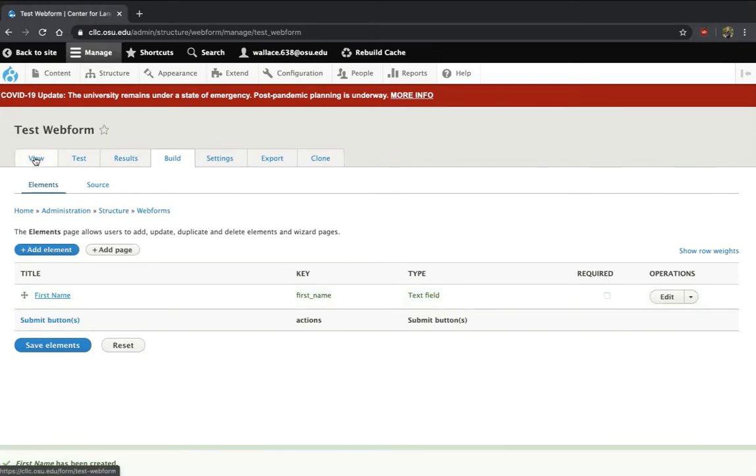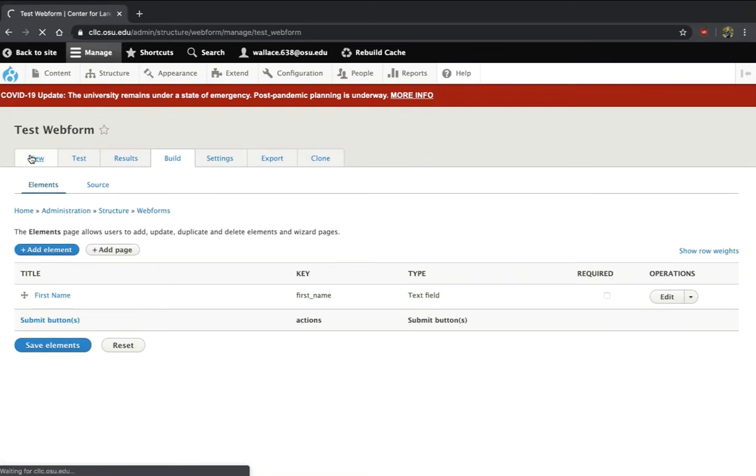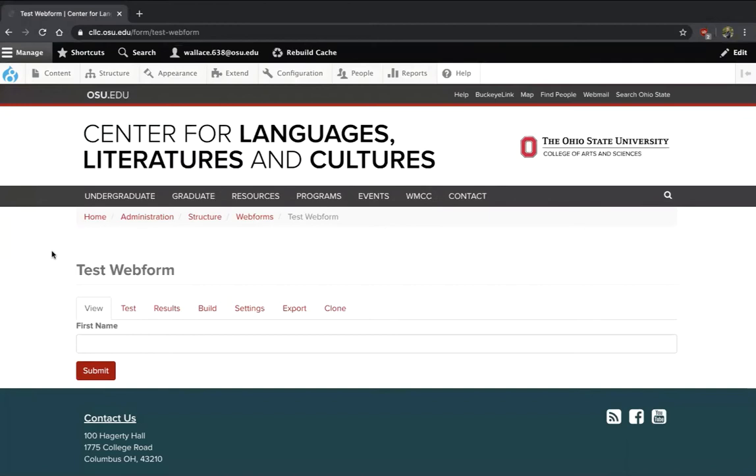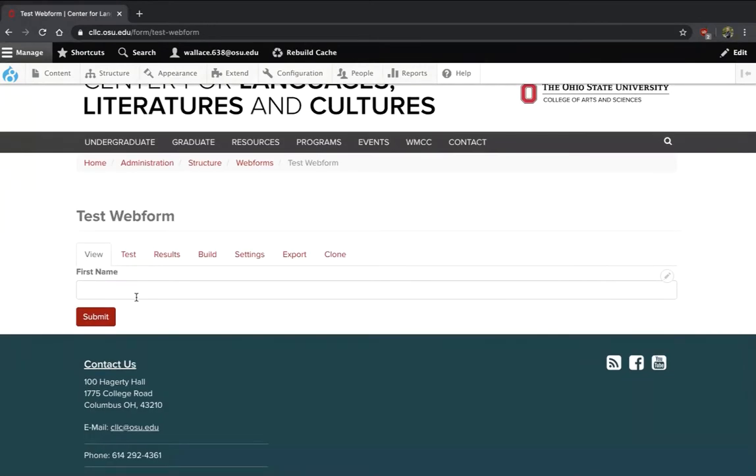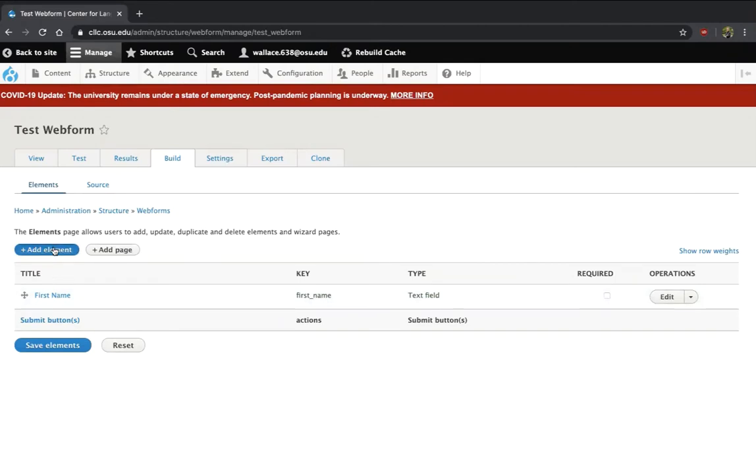So if I hit view up here, view always brings me to the live version of a page. You can see that we have our first name question down here. So I'm going to head back to build. And let's add a last name on here.